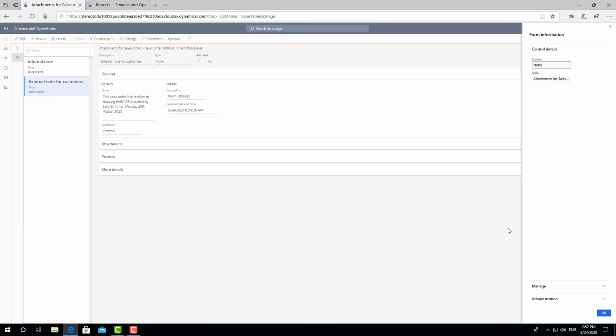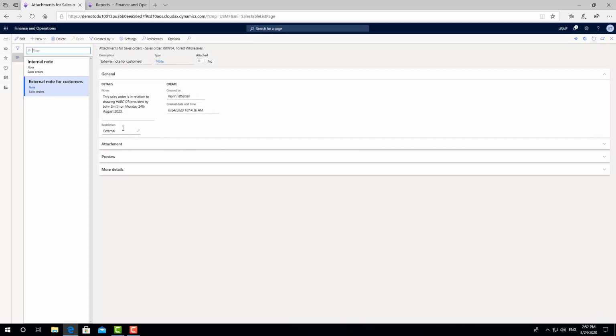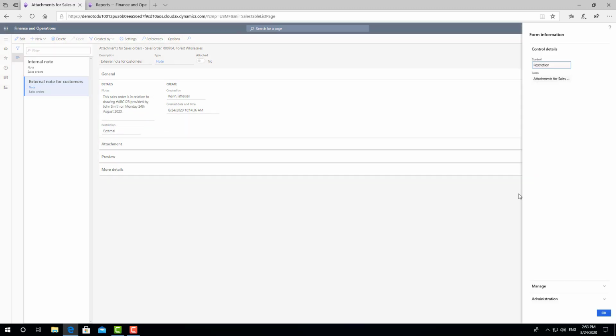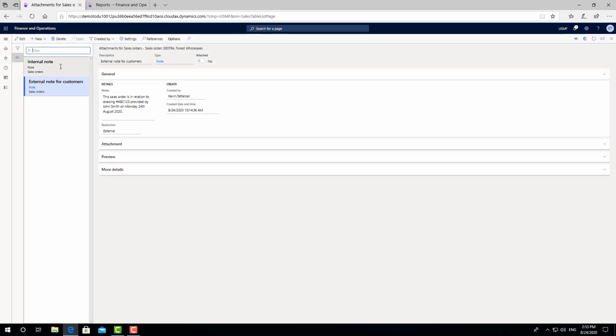So the first step is to identify the system name for the table and field. Here we can see this is on the docuref table and the data field is notes. We can also define a restriction here, so we've defined this note as external. And then we also need to find the system name for this table and field as well. In this case we can see it's docuref and the field was restriction.